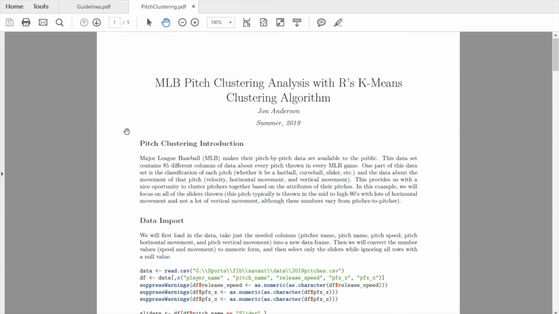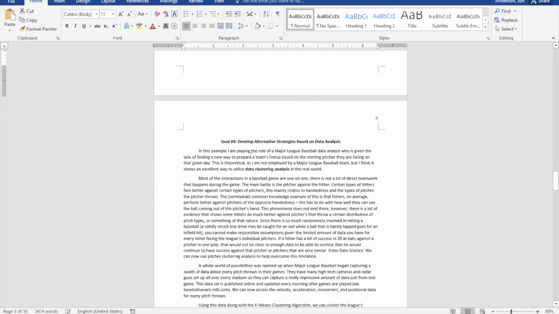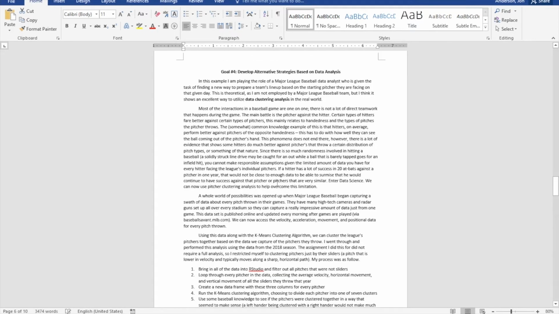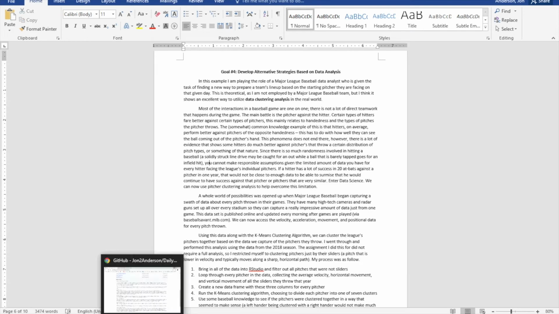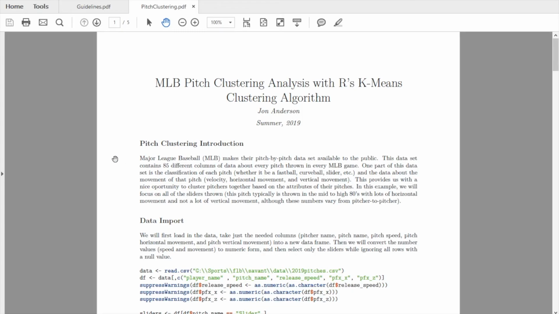Okay, goal number 4 is develop alternative strategies based on data analysis. We're going back to baseball. For this one, there is at least one thing in here that's not sports related, if you're sick of hearing me talk about sports already. But here we are, so let's go ahead and show you this.